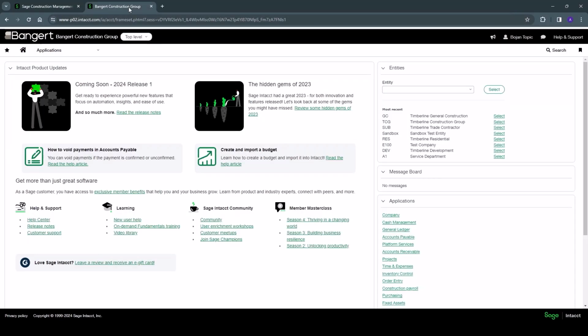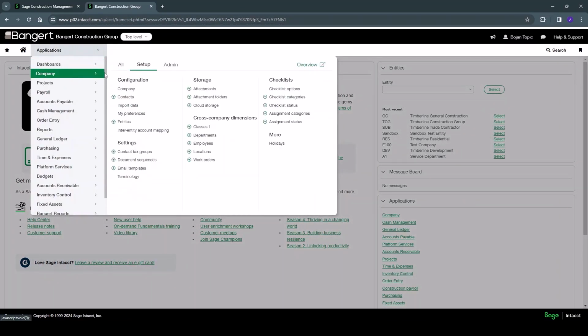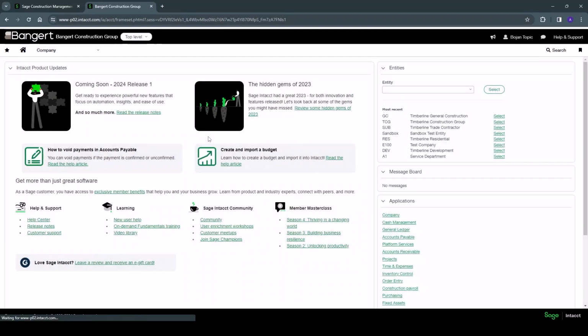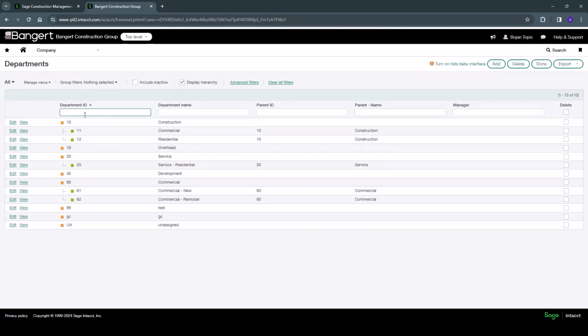Let's review setup of our example on a Sage Intacct side. Under company setup departments. In this particular case, we identified numerous departments in an attempt to keep track of expenses and revenues on department level on Sage Intacct side. With the mapping mechanism that we now have available in Sage Construction Management, we'll be able to map project classifications to different departments in Sage Intacct.